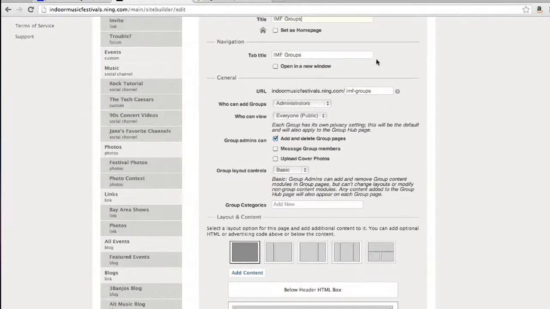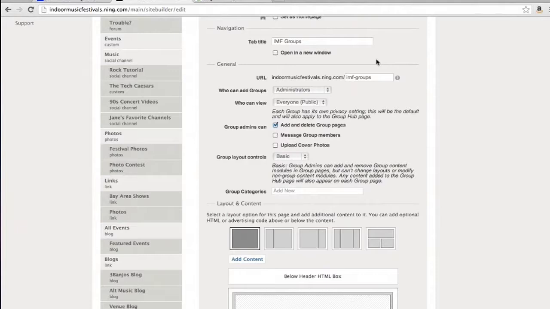Next, for the general settings, the cool thing is that you can start choosing which of your members you'd like to be able to add groups. So not just admins or regular members, but you can actually have featured members create groups. You can have members by categories create groups. So if you have, like we do, fans and musicians on our page, we can have specific categories create them.